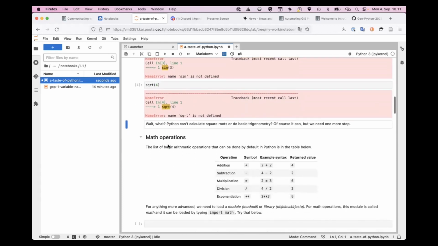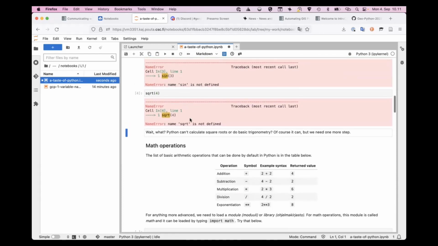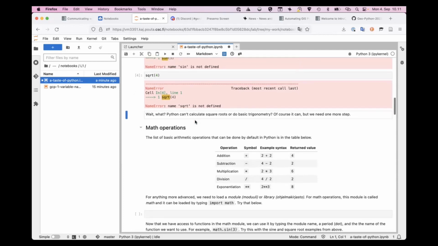So by default, with Python, if you try to do the sine or square root function, you get a name error that says sqrt is not defined. It means I don't have anything called sqrt that I know about to do any kind of calculation with. There's no function called sqrt available. We'll come back to this in just a second.